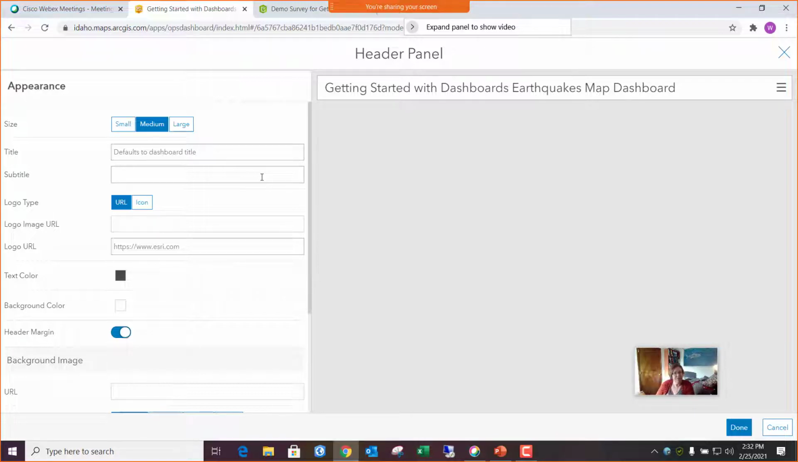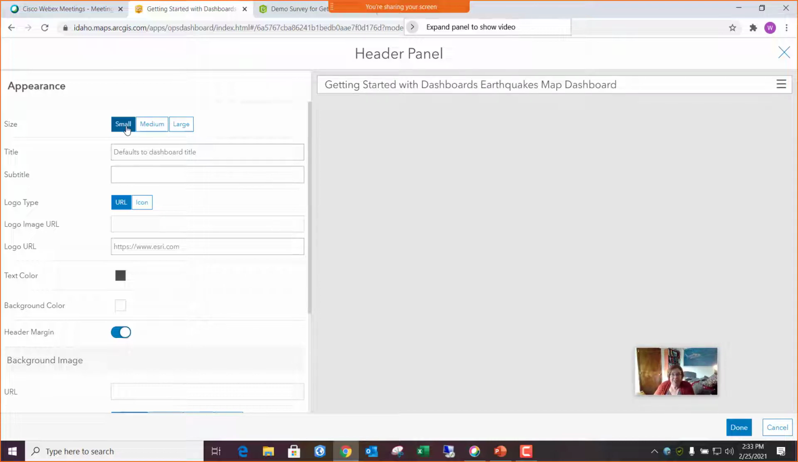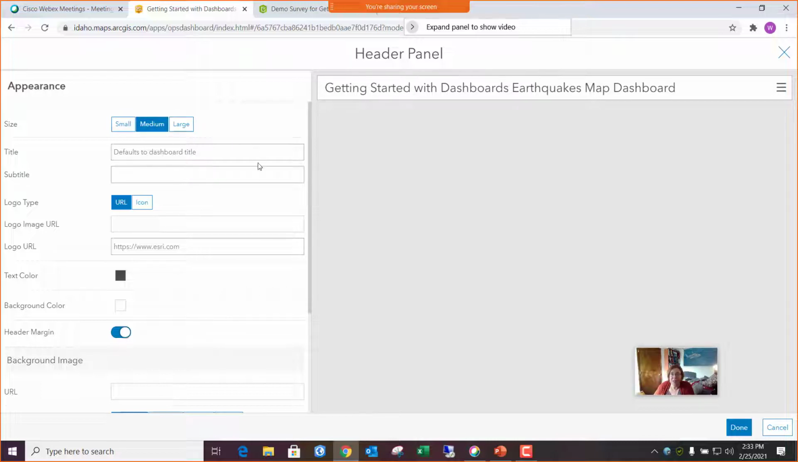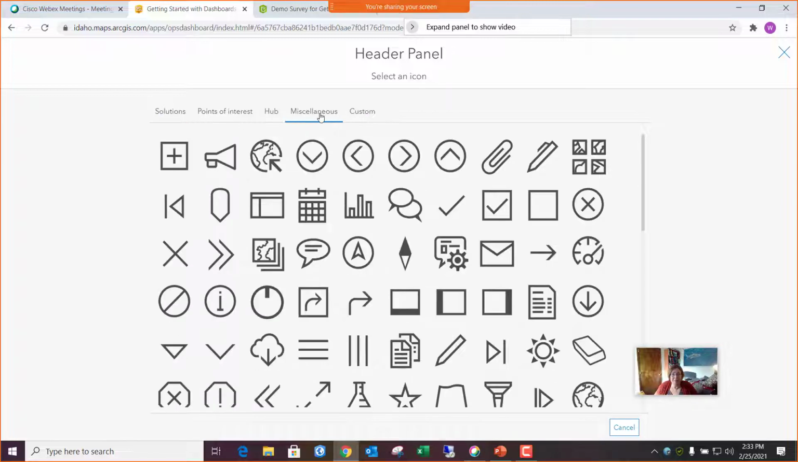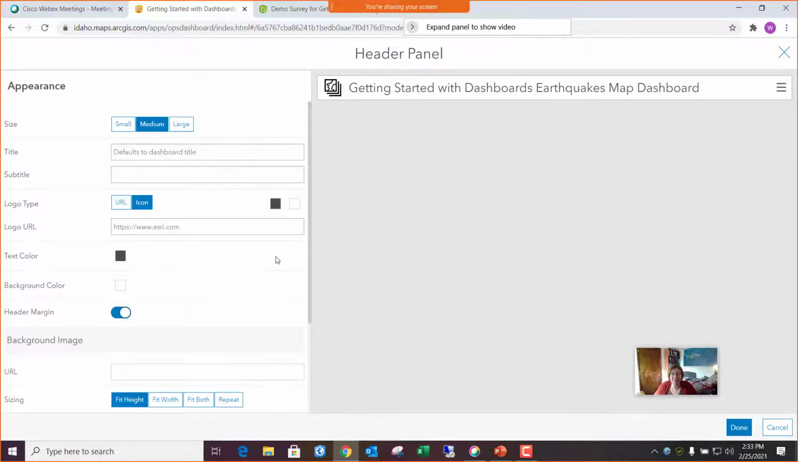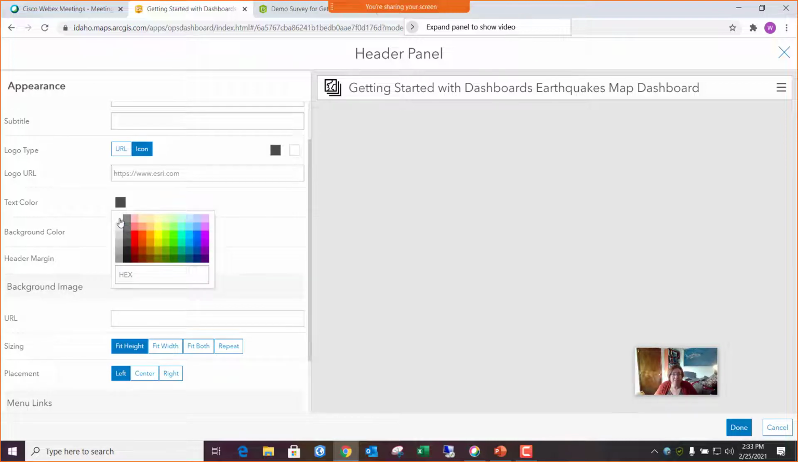I can see now that I forgot to do something, but it's not a big deal. Okay, so you can make it smaller, medium, or large. The title will default to whatever you call your dashboard, which in this case works fine. If you want to call it something else, you can override it with a different name. If you want, you can put a little icon in there. This is kind of cool. They have lots of different icons that you can pick from. You can give it a subtitle. You can put a logo in there. You can change the text color.